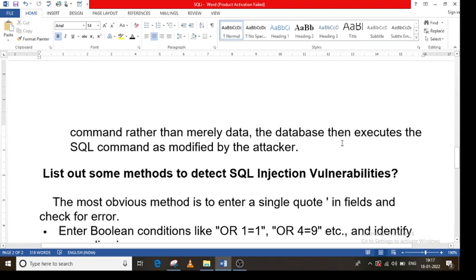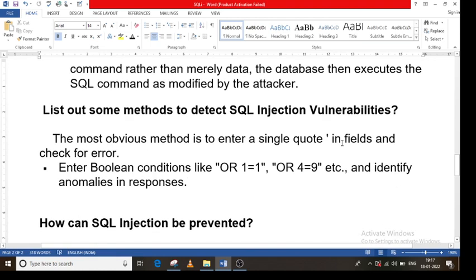So how can you detect an SQL injection vulnerability? The first one is to enter a boolean condition like or 1 is equal to 1, or 4 is equal to 9, and identify anomalies in the response.